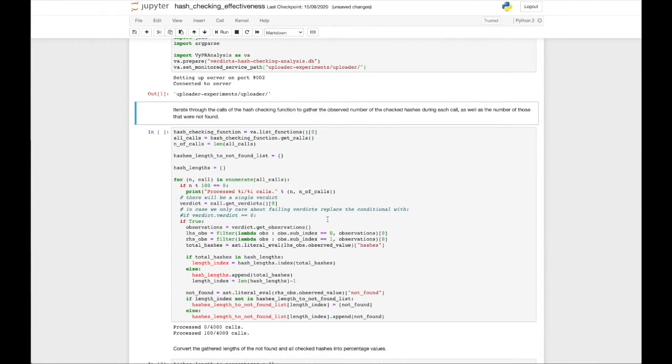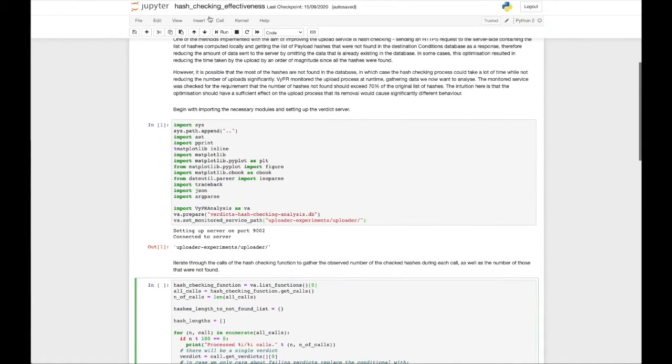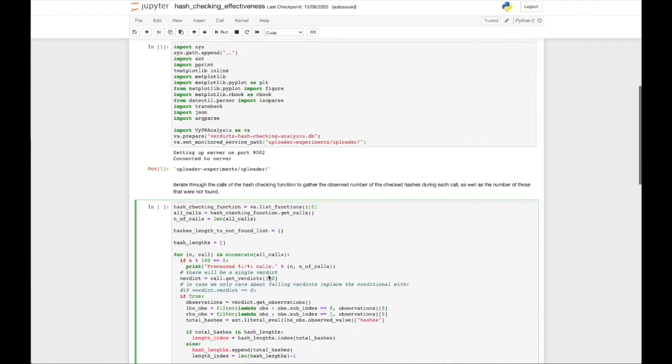Now our next step is to use a few of the functions provided by the analysis library in order to carry out our analysis. So the first thing that we do here on the first line is to get the list of functions, and we care about the first function. And the first function in this case is the function that carries out this hash checking optimization that you see here.